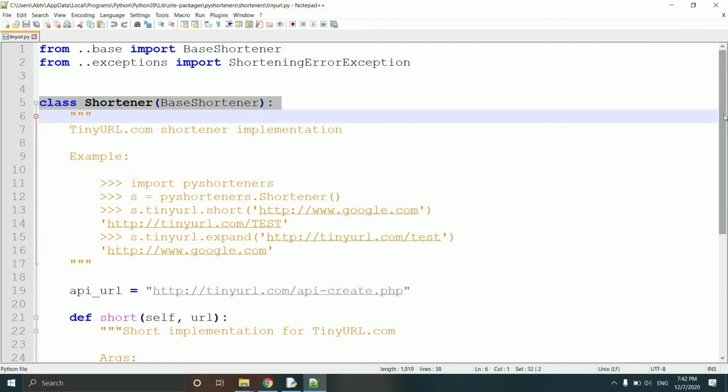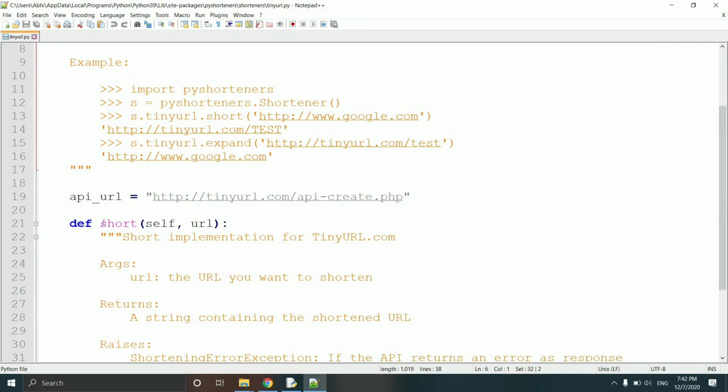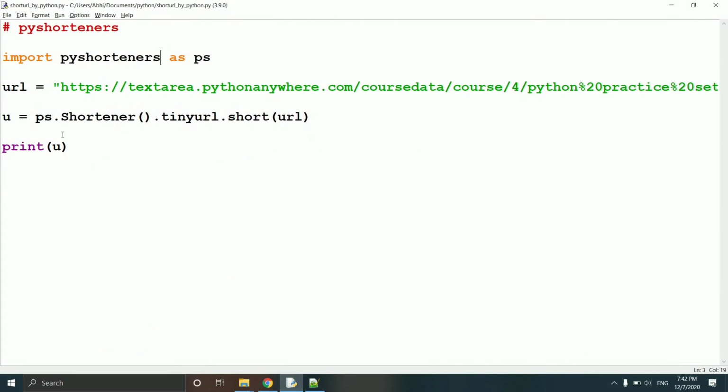In this Shortener class we will find a short method. In this method we have passed our URL. You can see that it's taking a parameter named url. It's not mandatory that you name it url, you don't have to write it the same in your program. You can name it anything, like I am going to give it my name, abhi. So you have to pass abhi here, and it will also work.